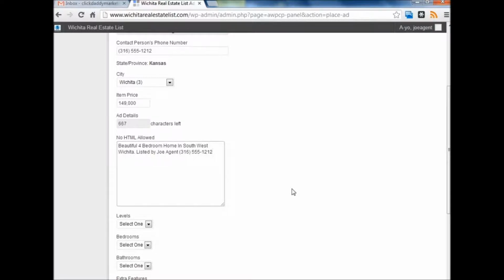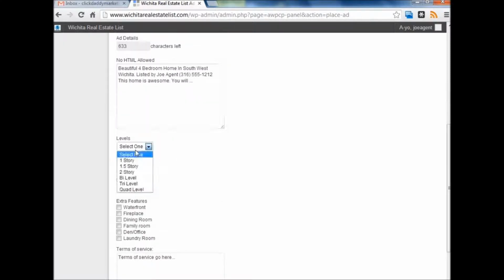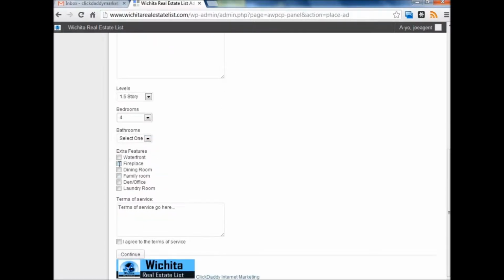And then you would go on with the description of the property. This home is awesome. You will love it. Obviously, I'm not going to do 750 characters here, but you've got plenty of room to continue on. This is a 1.5 story, 4-bedroom. It has fireplace, family room, den, office, laundry room.